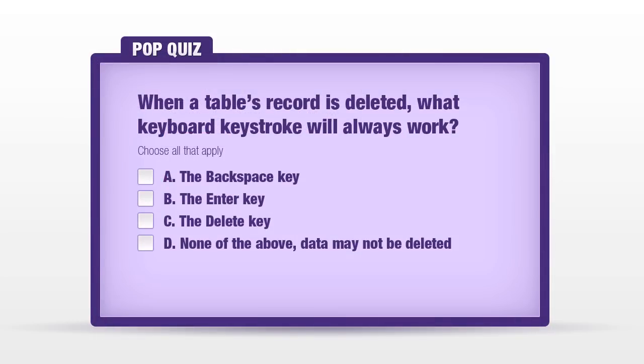Let's take a pop quiz question. When a table's record is deleted, what keyboard keystroke will always work? A, the backspace key, B, the enter key, C, the delete key, D, none of the above, as data may not be deleted. C, the delete key. Although sometimes the backspace key will do the erasing for you, the only one that will always work if deletion is possible is C, the delete key.